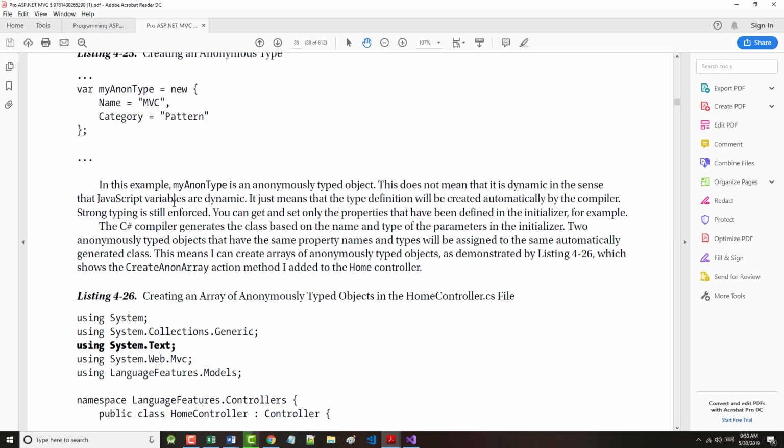This does not mean that it is dynamic in the sense that JavaScript variables are dynamic. In other words, with dynamic JavaScript variables that you use var for, you can say something like name equals MVC, and then later on in the program you can say name equals 27, and then later on you can say name equals false, so you can change its type. Rather, what it means here is that the type definition will be created automatically by the compiler.